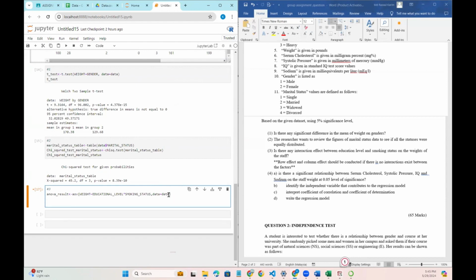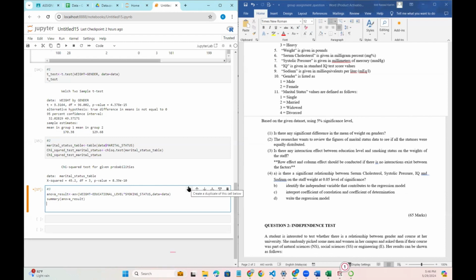Now I turn it off. Now I can see the summary of this ANOVA table. Summary, then I can say ANOVA result. The summary of the ANOVA result here. Press this. Now I need to just extract the p-value for the interaction term.